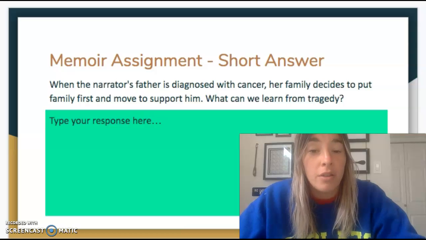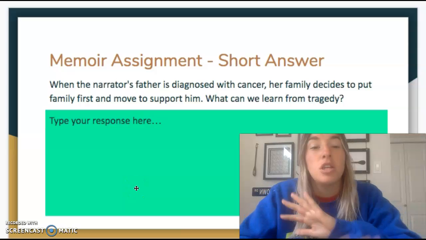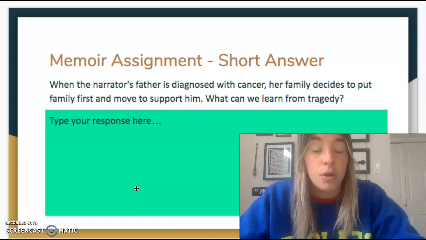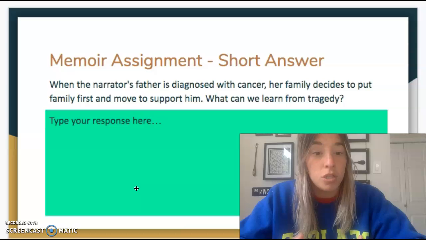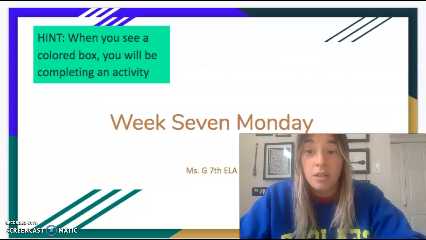And then finally, memoir assignment, short answer. When the narrator's father is diagnosed with cancer, her family decides to put family first and move to support him. What can we learn from the tragedy? Or what can we learn from tragedy? Okay, tragedy in general. So not just talking about the story, talking about when tragic or bad things happen to us, what kind of things can come of that? What can we learn?